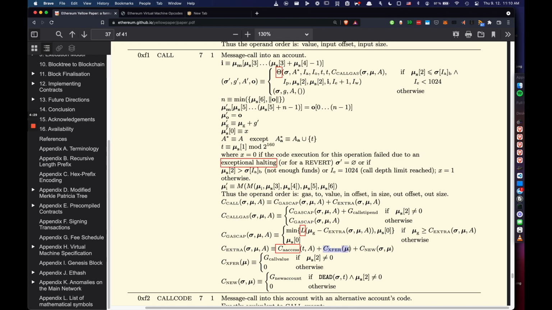C transfer is 9,000 if we're transferring value, and C new is 25,000 if the target is dead. Remember, dead is either if it's an empty account or if all of its components are empty, and at the same time we're transferring value. In other words, we have to create a new account. So that's C extra.